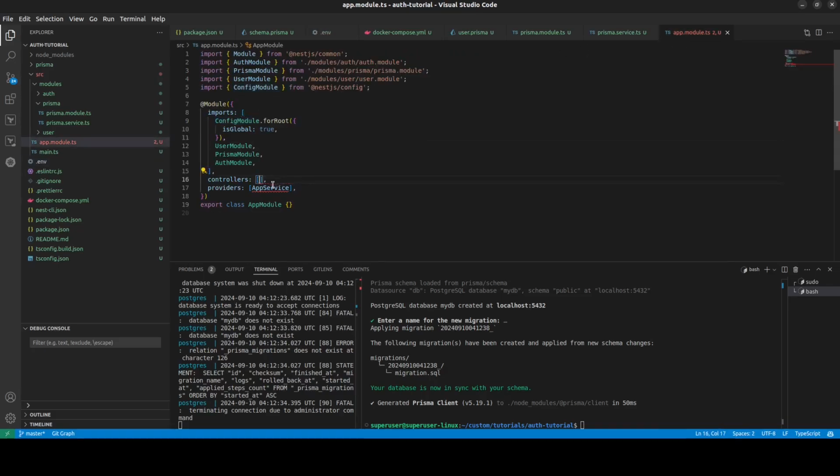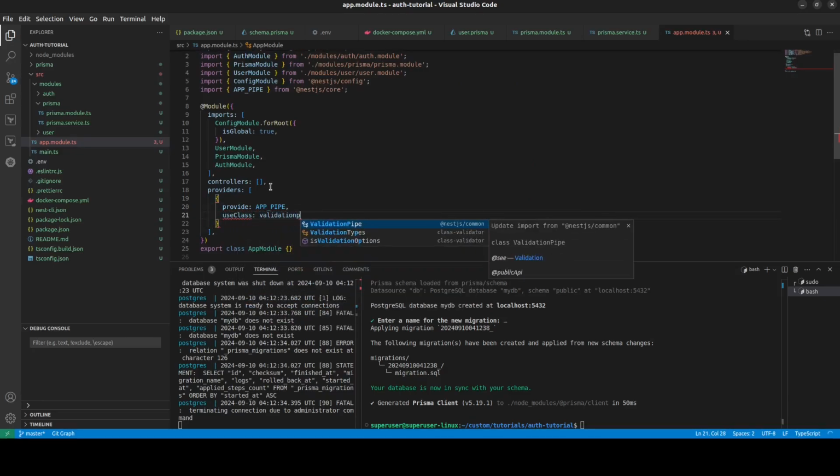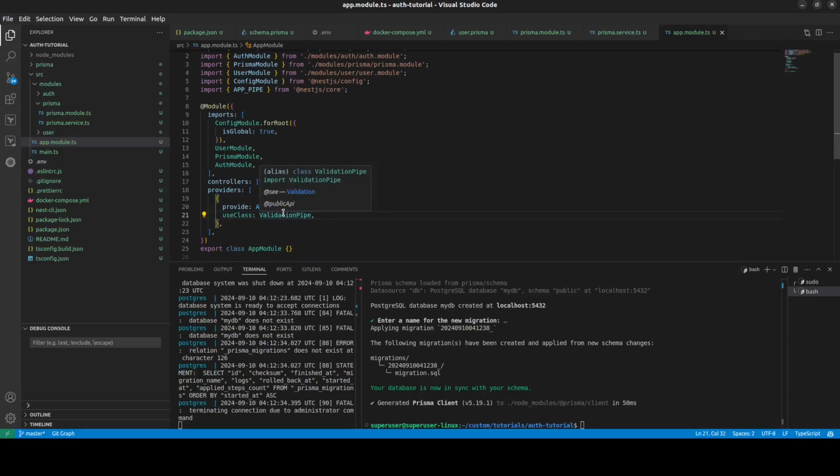Also, we're going to remove the controller and the provider here, but we're going to add another provider, which is provide app pipe, and we're going to use the class validation pipe. This is so that when we have a route for login and for register later, it will automatically validate the body of those routes. For example, if your login or register route requires an email and a password field, then it will automatically make sure that the email and password are present. If not, it's going to throw an error.